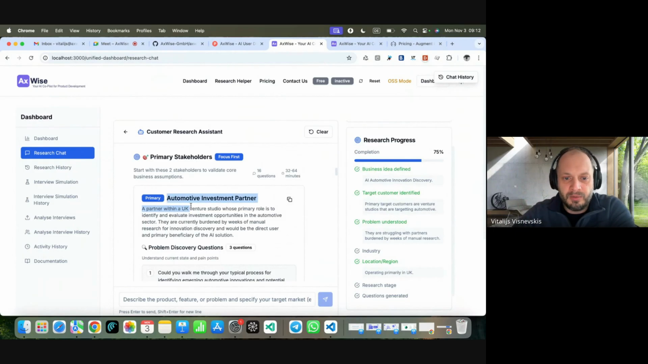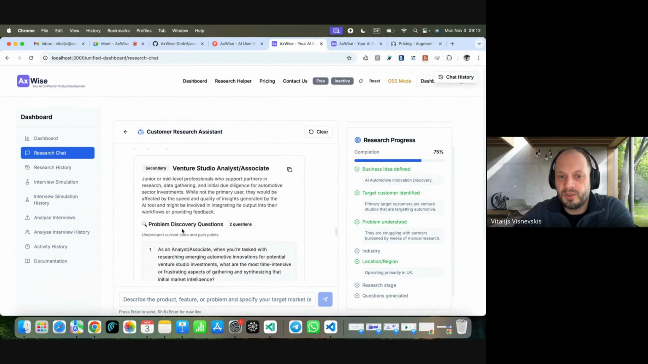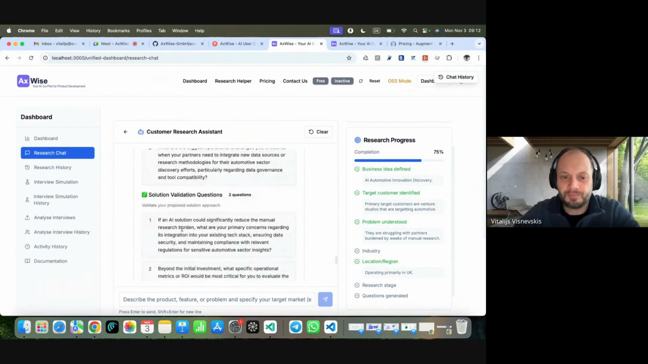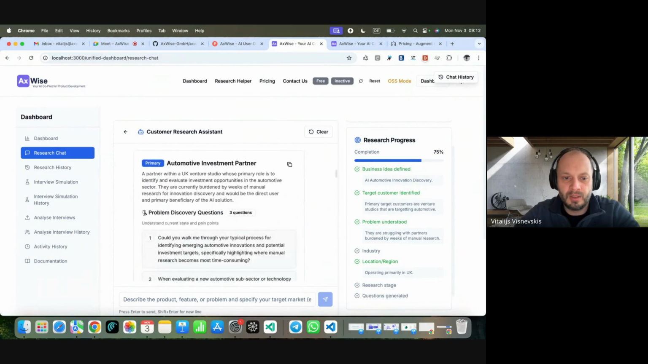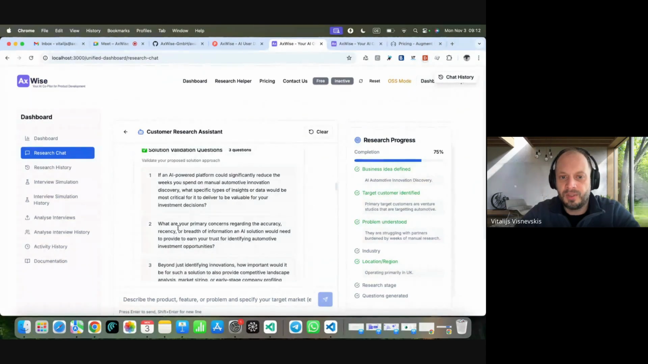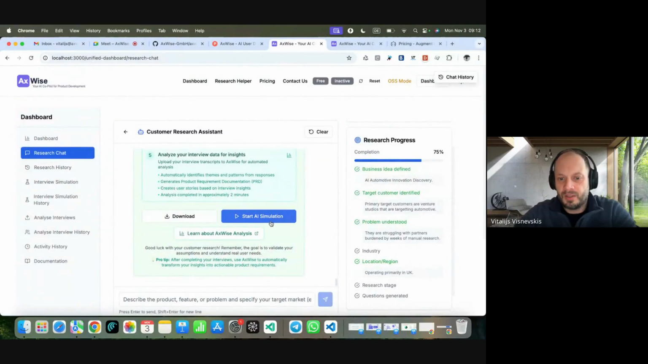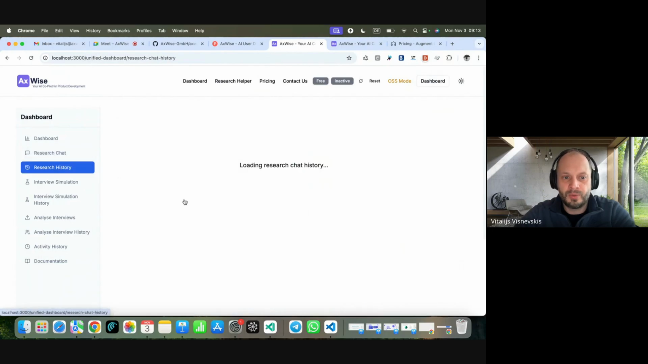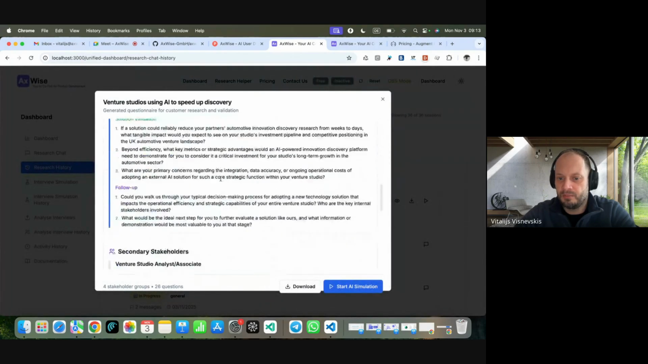So it identified automotive investment partners and venture studio managing partners. These are different stakeholders from different areas, but still validating your issue. Let's look at one. There are problem discovery questions and validation questions. What does it mean? It has open-ended questions, so people are not answering yes or no. They need to express themselves. So we can start the AI simulation here. We can download those results, or we can go to the research history, see other generated questions, or see it in a different format.